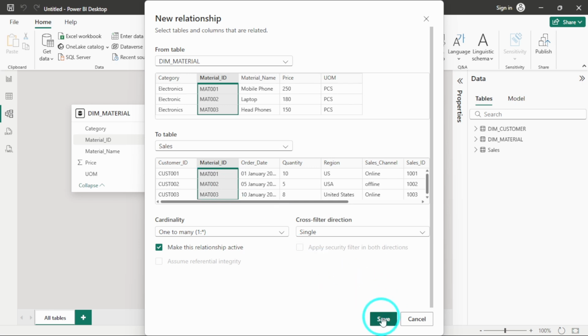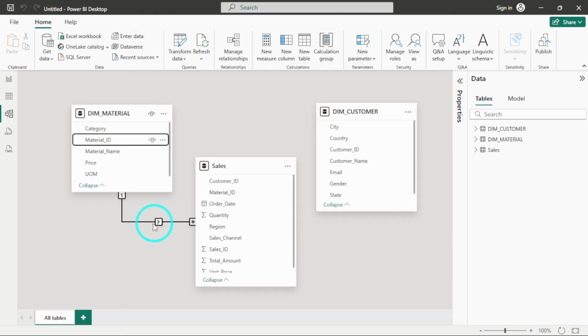So we'll save this relationship and we can see that our relationship has been made. Here you might be seeing this arrow. What this arrow indicates is the filtering direction. So here we can see that our dim material table will filter the sales table.